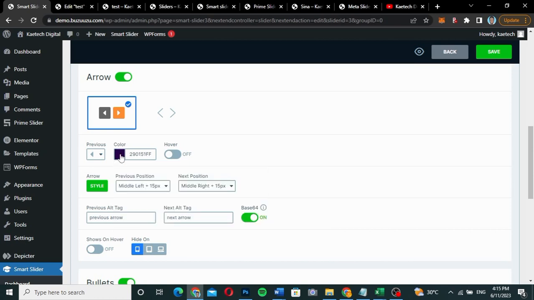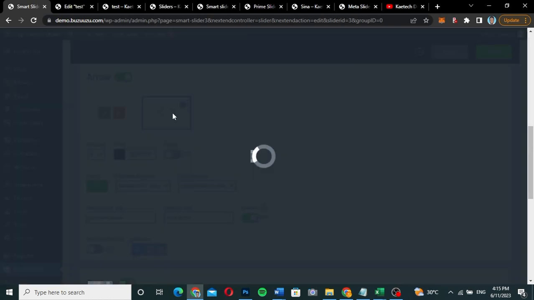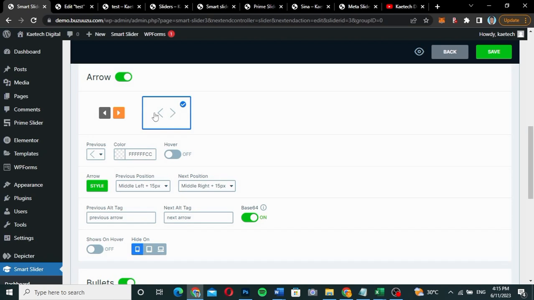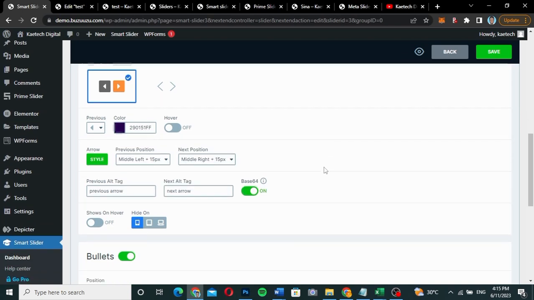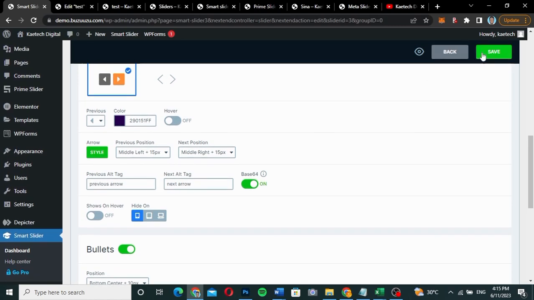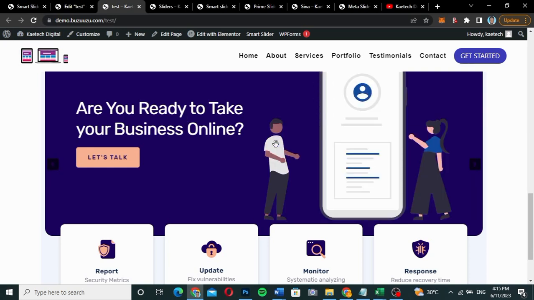Okay, so I think this one is okay, so this is for previous. And then you can also choose a different sign for it. Basically that is it. So you can also choose this one if you want it, and this one also. So I'm going to choose the color again, choose this one also, and then click on save over here, go back, refresh it, and let's see if the color changes for us. So guys, as you can see, the color has really changed for us. So we can change it to any color that we want.